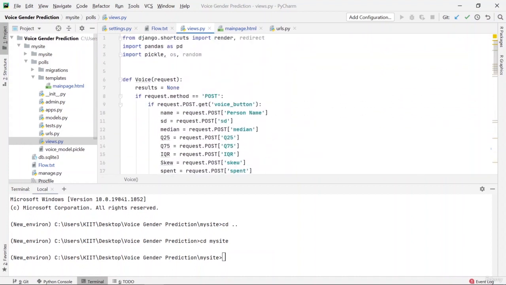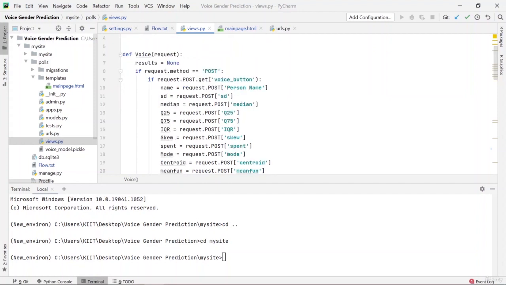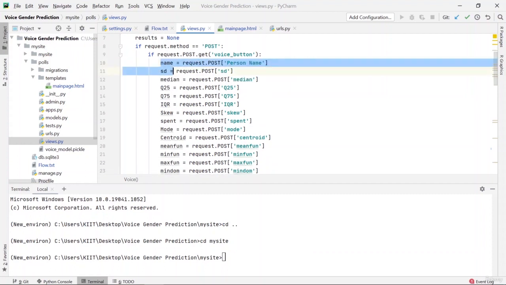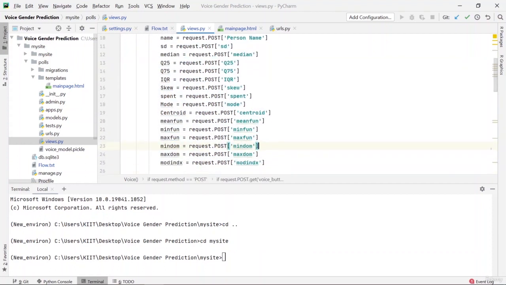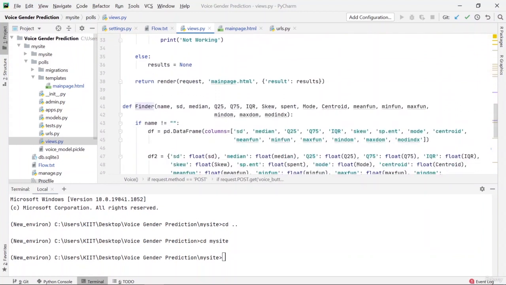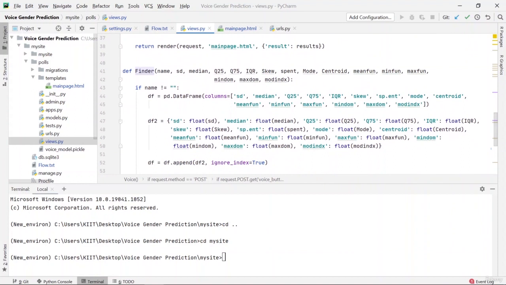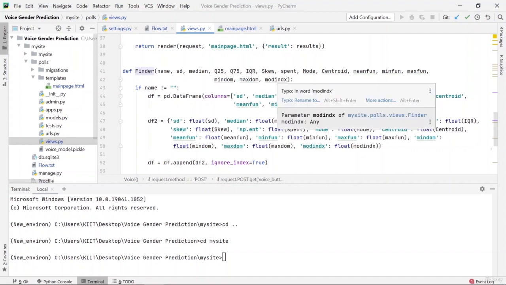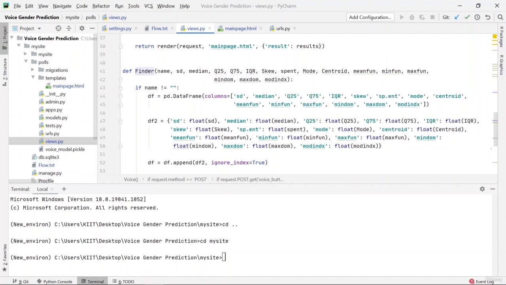This thing is called context, where you're defining your information in the form of a dictionary. So let me start from above. The first thing that we are doing is taking the data from my front end and storing it in variables that I've defined here. You can see there are a lot of variables. Then I'm sending all of these variables into a function named finder. If we go to the finder function, you can see that it takes all of these parameters and then creates a data frame out of them.